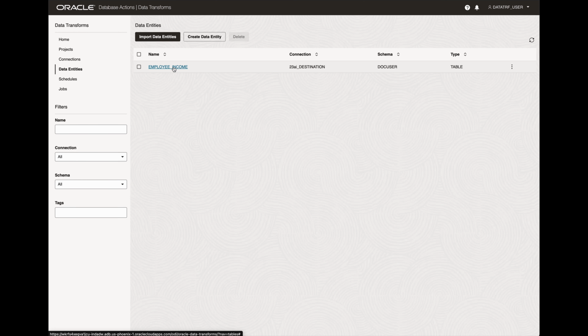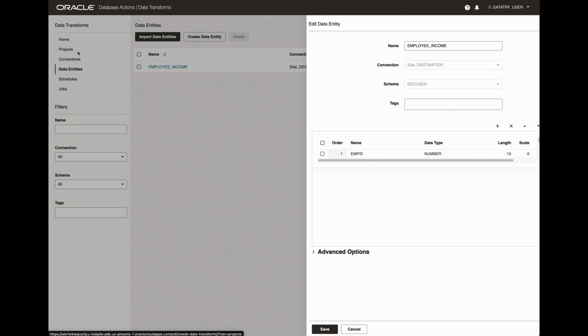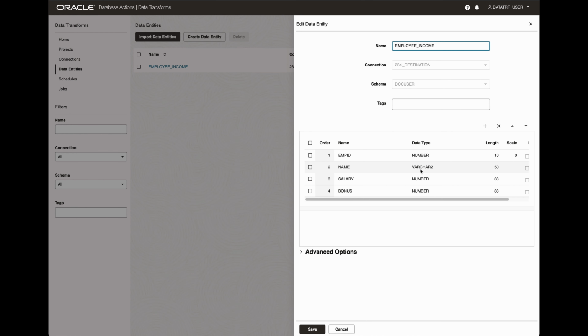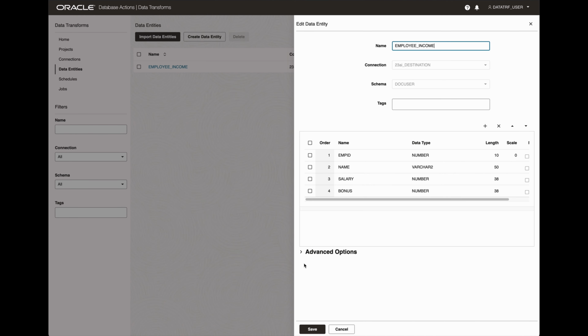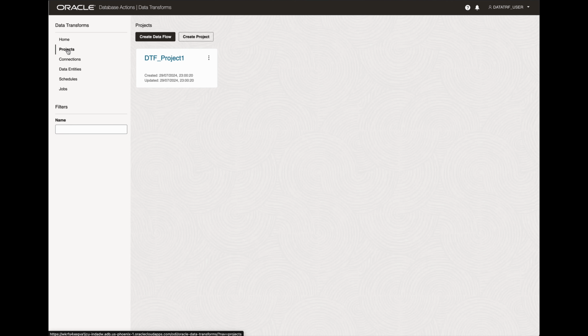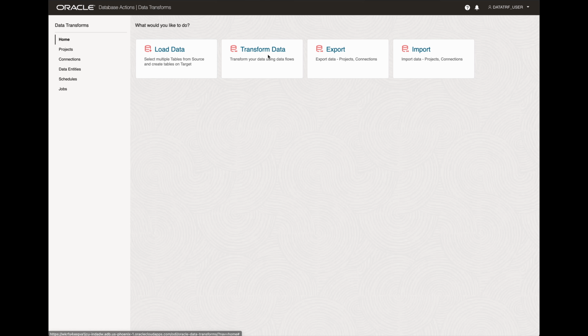You can also view the entities that took part in this transformation by clicking on data entities. You can see the column names. In fact, you can remove some columns if you don't want to transfer all these columns. You can create more projects with different types of actions.